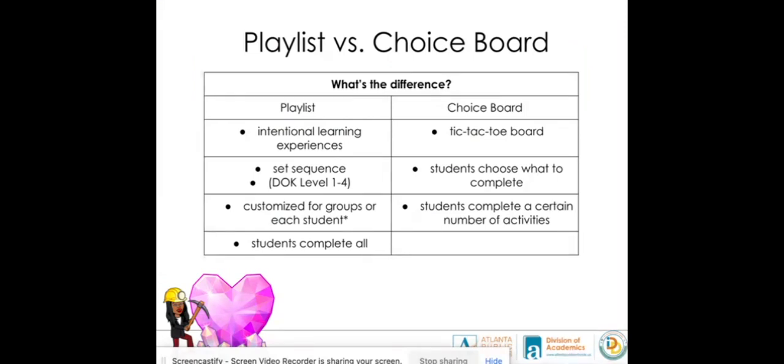So I said it was kind of like a choice board. The playlist though is more intentional, and it is set to a sequence. It goes with the depth of knowledge levels 1 to 4, increasing the level as it goes down. Same with SAMR, it increases the level of technology integration as it goes down the list. You can customize for groups or for each student, and the students complete everything on the playlist.